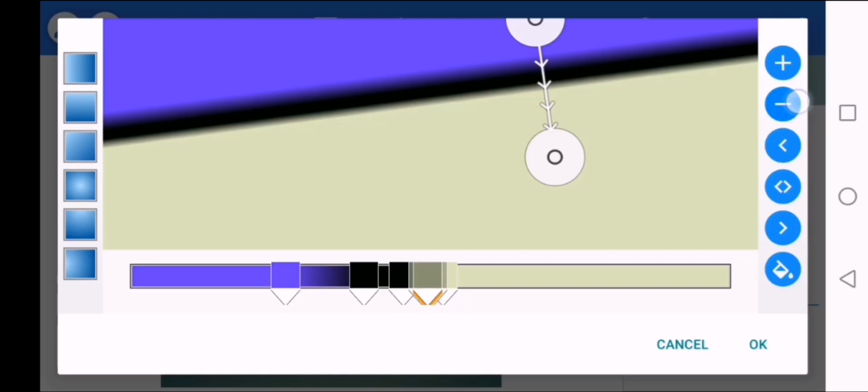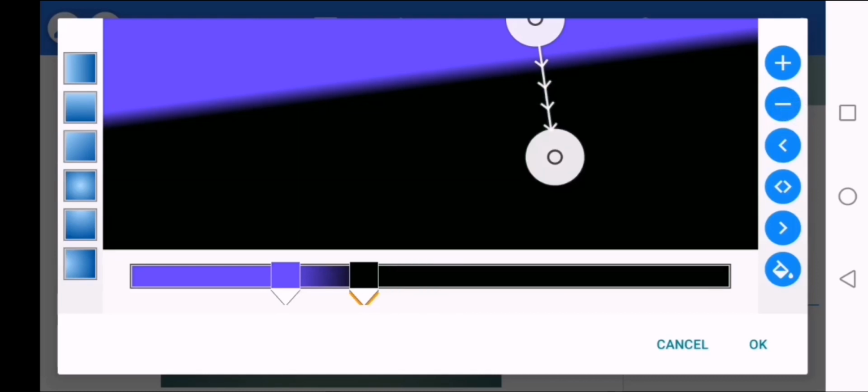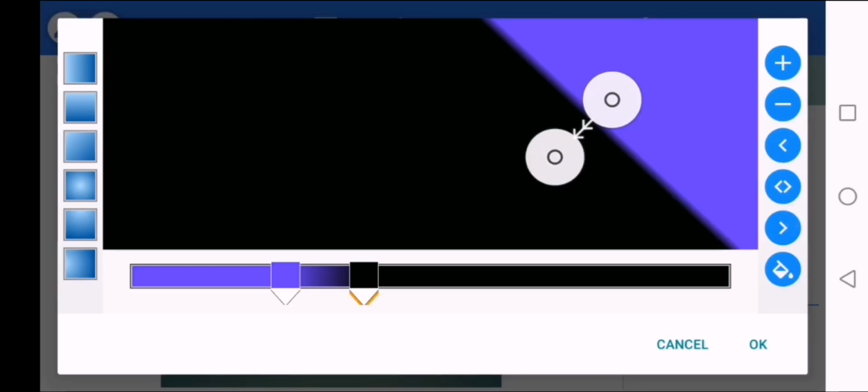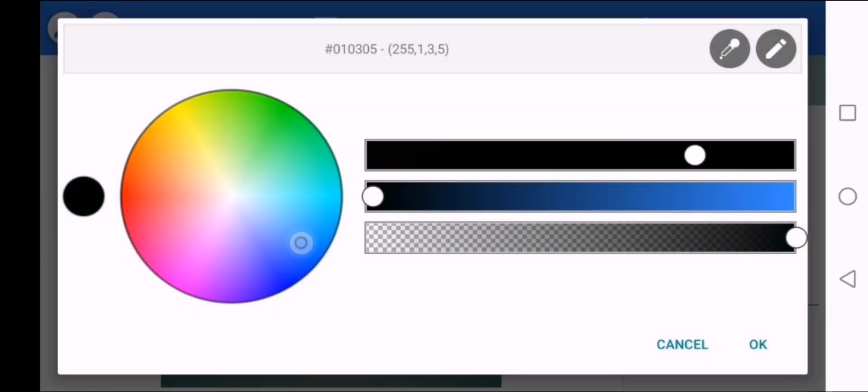You can remove with a minus sign, and then you can also shift the less than to know how you want your gradient to appear, and you can also tap on the greater than to know how you want it to appear. Once you tap on it, you will notice that something is actually moving down there, and then this is the color palette which you can choose from.